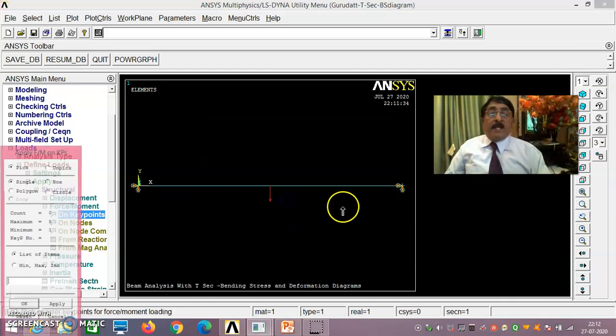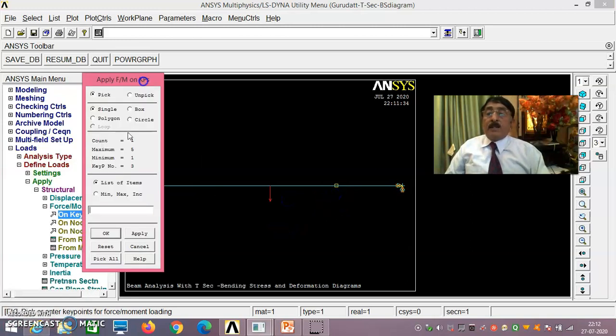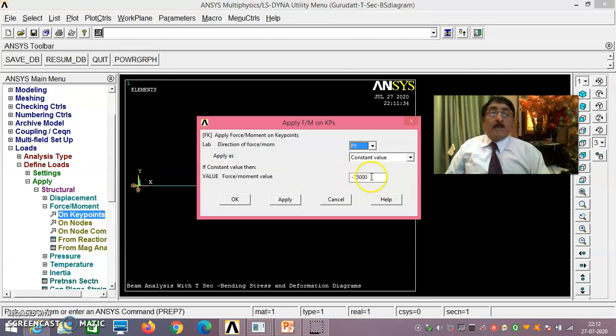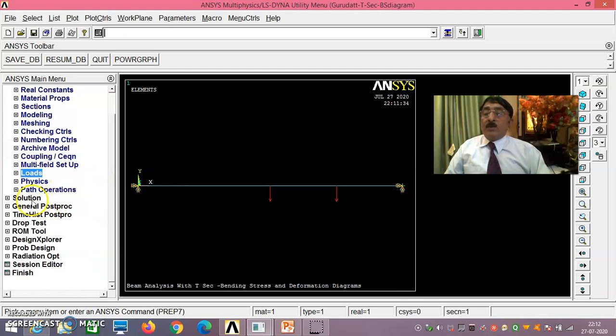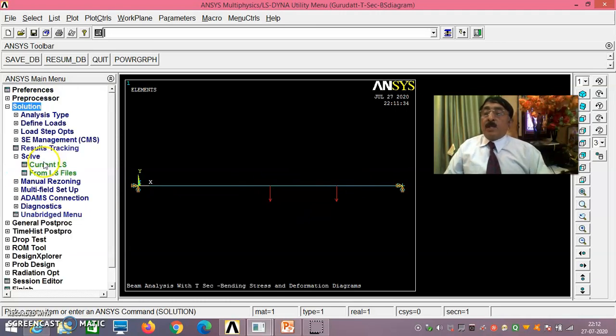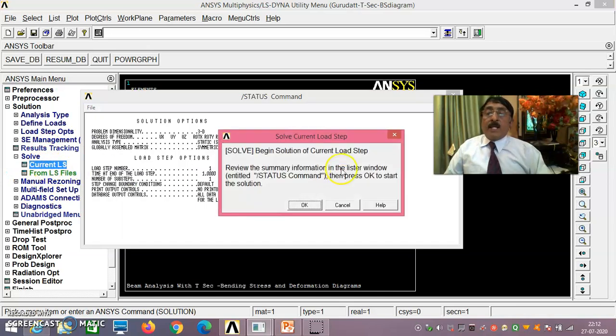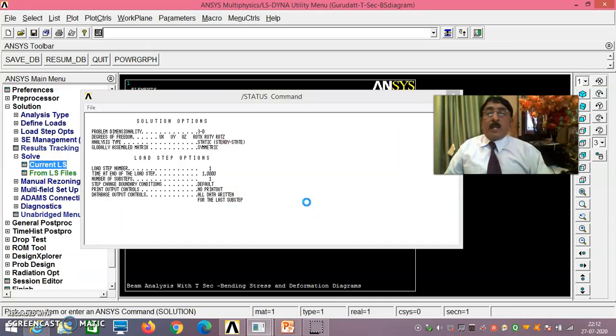It is applied here. And on the next key point, it is minus 20,000. Minus 20,000 you do. See here, now everything is okay. As you know, this orientation is proper and the loading is also proper. Now what do you do? Solution, solve, current LS, just say OK.